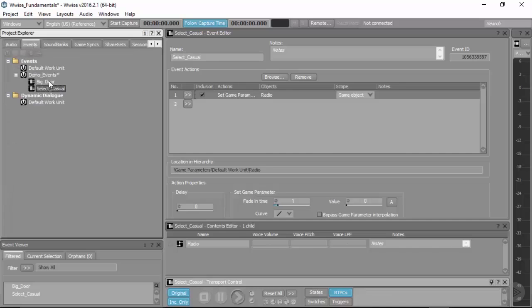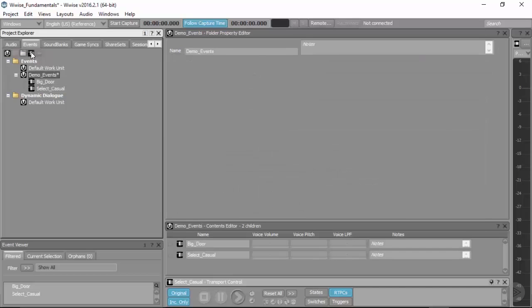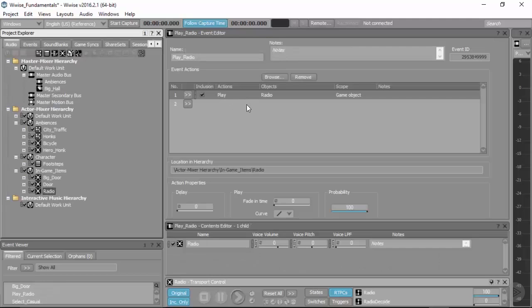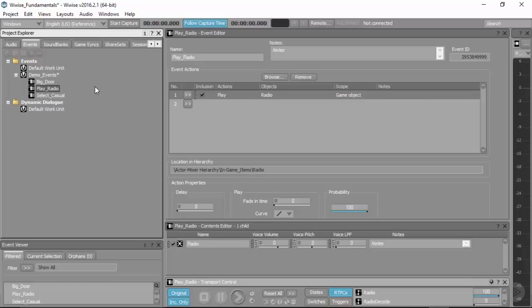So in order to properly test our event and make sure that it's set up the way we want it to and is acting the way we want it to, we need to do something else. We actually need to create an event to play the radio in the first place. So let's start with that. So we'll just click and drag the radio object into there for a play event. And now there's something else we need to do.